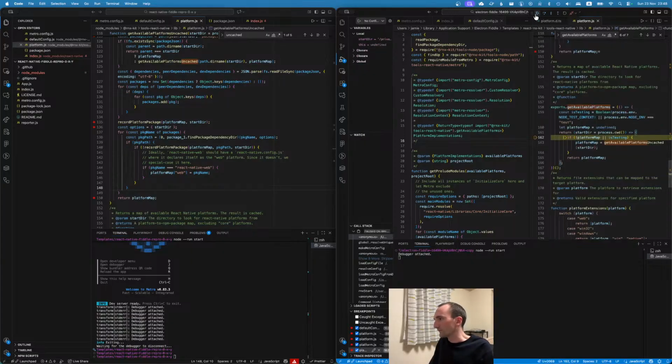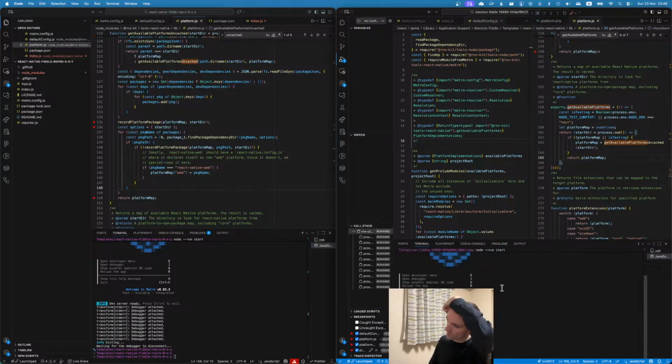let's just play this through and you can see what the consequence of this all is. See, the final returned platform map does come out as Android and iOS, and no mention of React Native macOS, despite this being a React Native macOS project. Okie dokie.